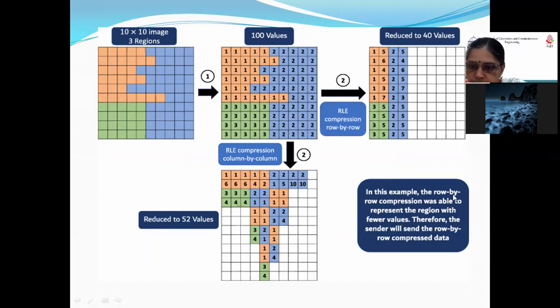So in this example, row by row compression was able to represent the region with fewer values as compared to column by column compression. So this is one example of how we can segment the image and we can further compress it by RLE and then we can store the image with these compressed values. Okay, compressed tokens, that is, here we need only 40 tokens.